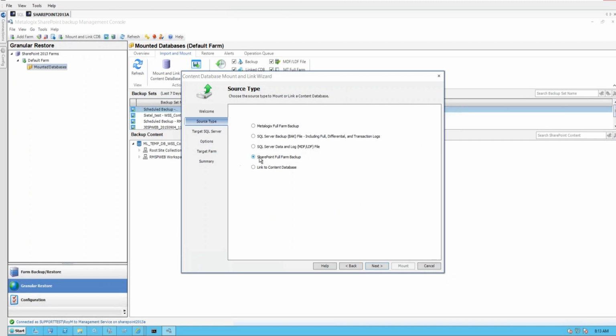And then, of course, obviously the SharePoint full farm backup capability is still there, and the ability to link to a live content database. Now, this is a little bit oft overlooked, but it's a potentially powerful feature depending on how your environment is set up.